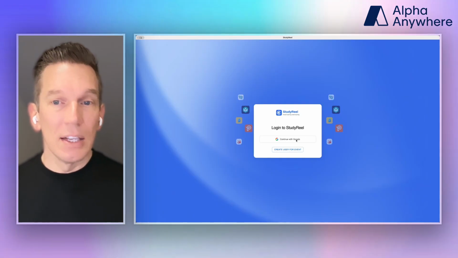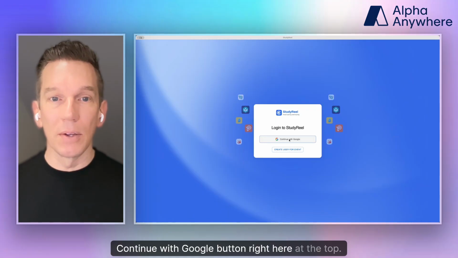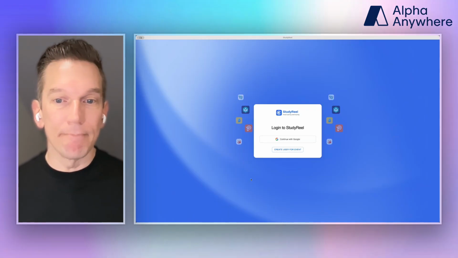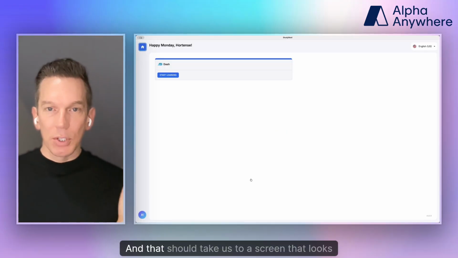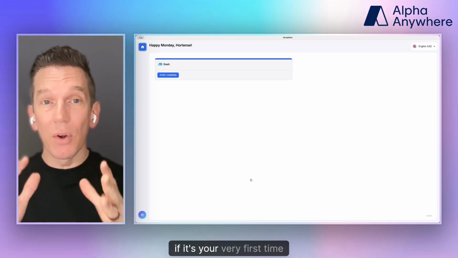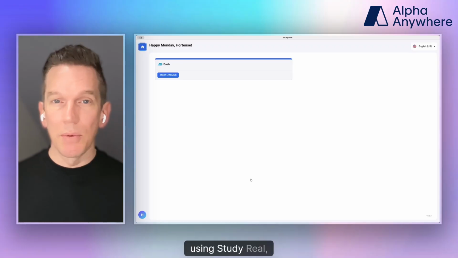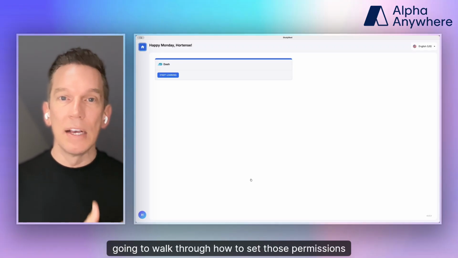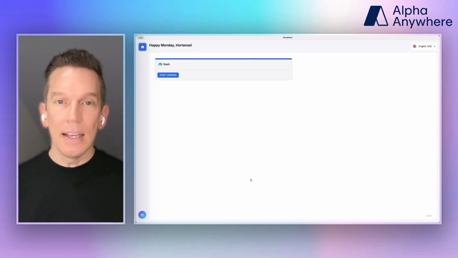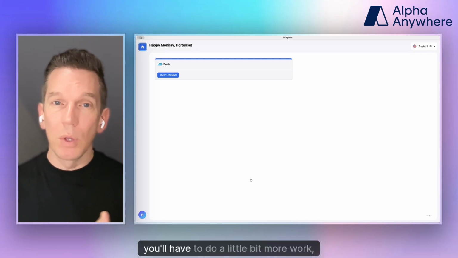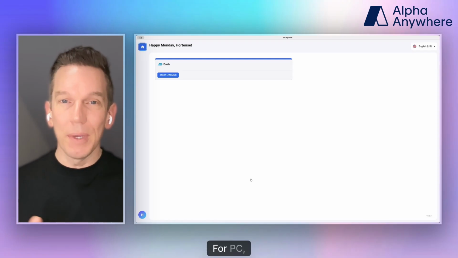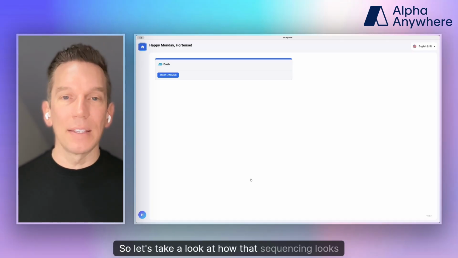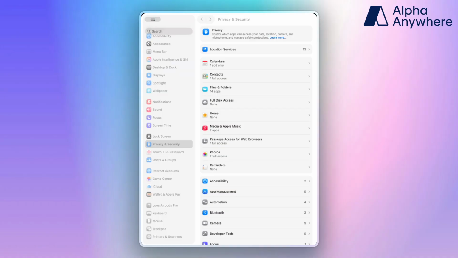So if you're looking at this screen, that means we've got things downloaded well, and we're just going to click this Continue with Google button right here at the top. And as you can see, that's going to pop up the sort of login sequence, and that should take us to a screen that looks like this. Now, if it's your very first time using StudyReel, it's going to ask for some permissions, and we're going to walk through how to set those permissions for Mac and PC in the next section. Now for Mac, you'll have to do a little bit more work, so we're going to focus there. For PC, it's just a couple of clicks and you'll go right through. So let's take a look at how that sequencing looks for a Mac.